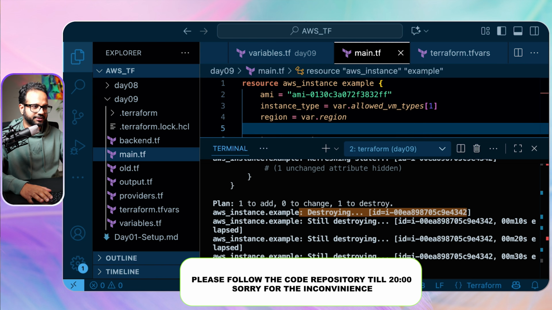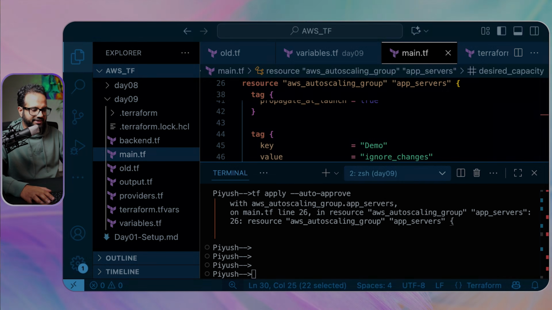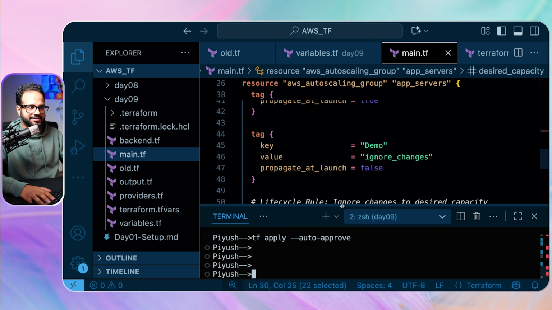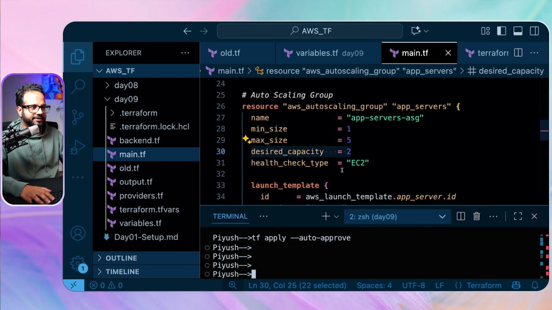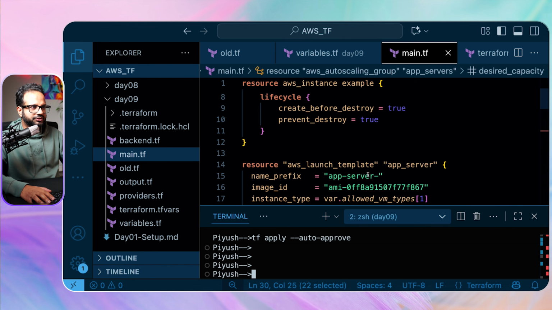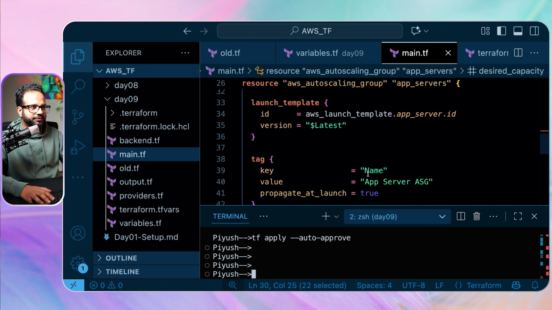Let's run terraform apply over here. Let it provision the instance, auto scaling group, launch template, everything, and then we'll come back to this. Okay, it is throwing an error that auto scaling group availability zone is a mandatory field. So yeah, it's not optional, it is mandatory. Let's try to add it over here.